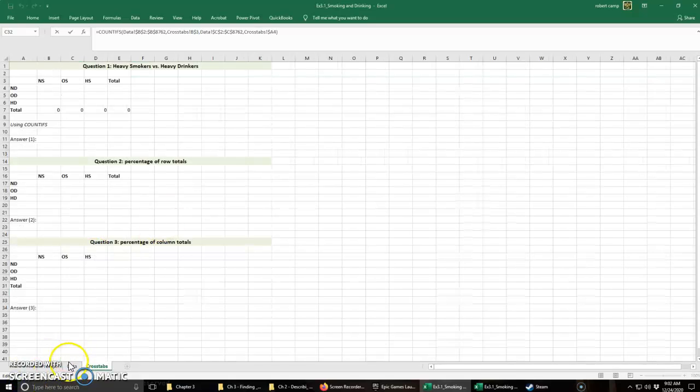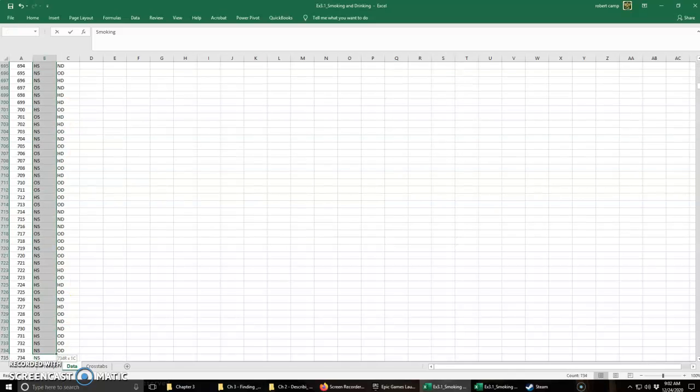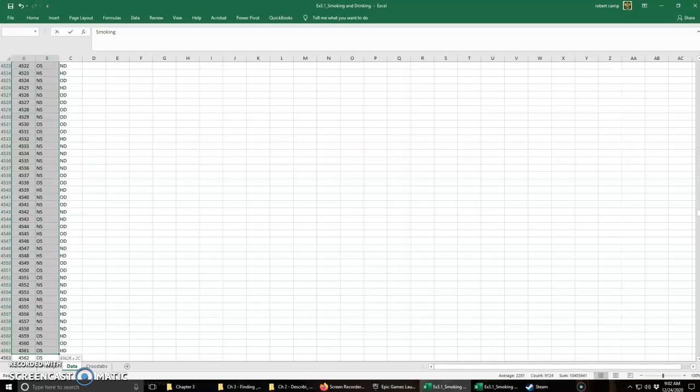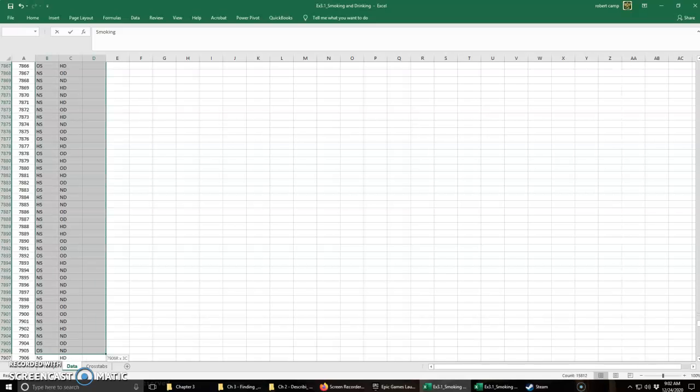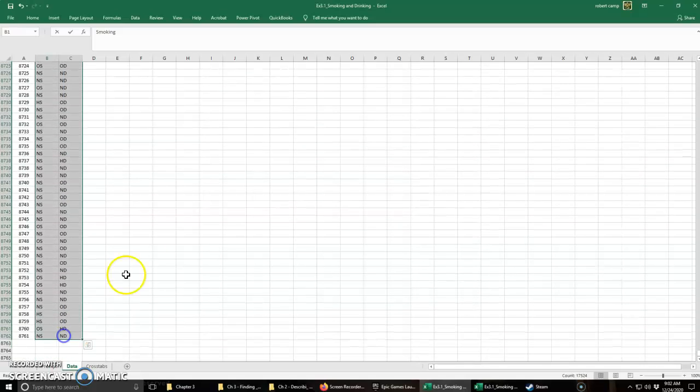The first thing I'm going to do is, in the data tab, create some range names for smoking and drinking, just to make things easier for me, because I'm going to be dragging some stuff around that I don't want to move. We go all the way to the bottom of the data set here. There's 8,000 data points. I grabbed the titles and both columns because I can do this all at the same time.